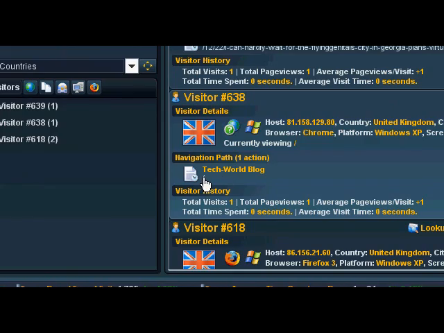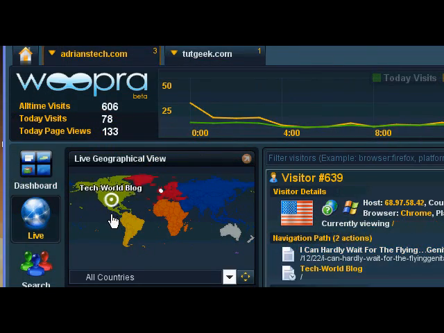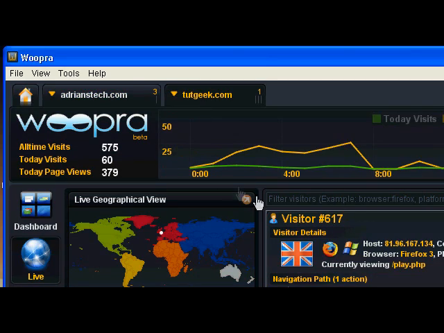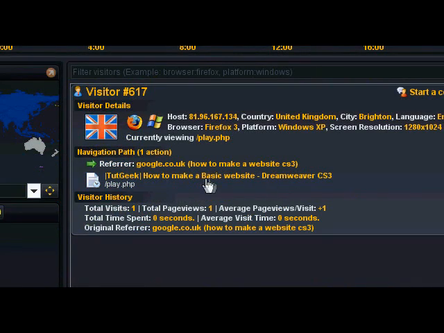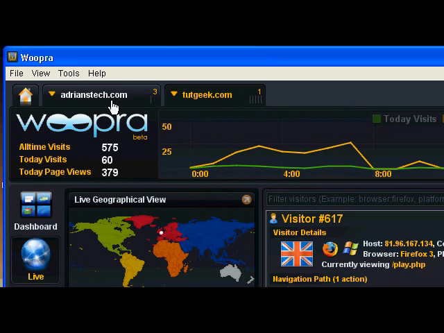Right now I have two accounts linked together, Adrian's Tech and Tuck Geek. And there's one user on Tuck Geek in the United Kingdom, and right now he's viewing how to make a basic website in Dreamweaver CS3. This is just really neat to see what users are currently looking at, and see what your traffic looks like. This is one reason why I'd really recommend this over something like Google Analytics or other third-party applications.